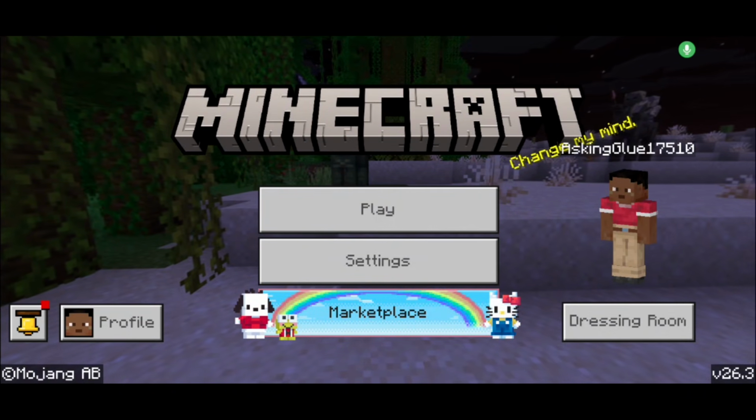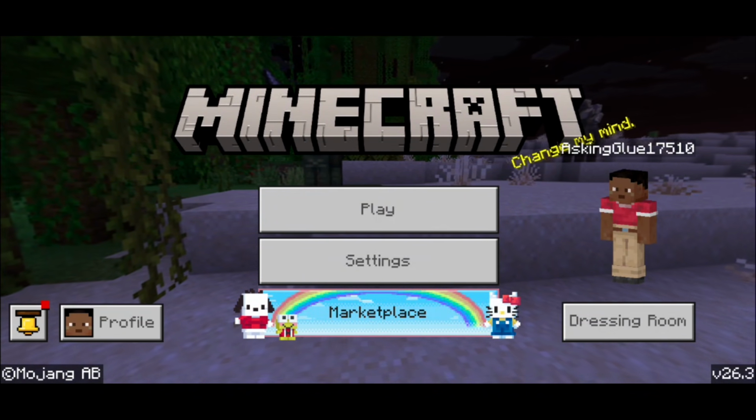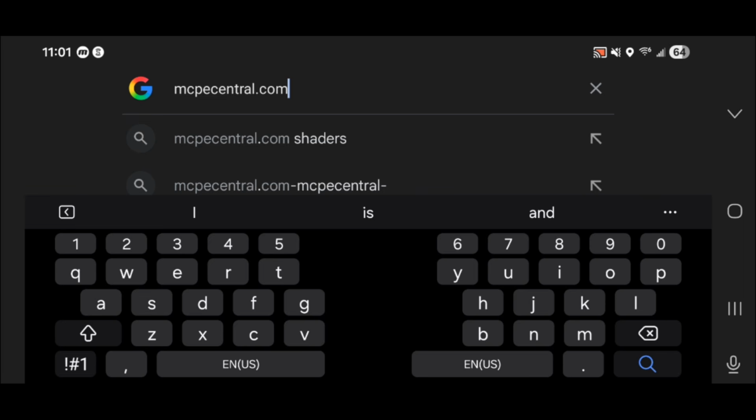In order to get Xray Mobile, the first thing you want to do is open up any web browser. If you're on an Android device, please open up Google. Then afterwards, you want to look for this website called mcpecentral.com. Then you want to press on search just like so.